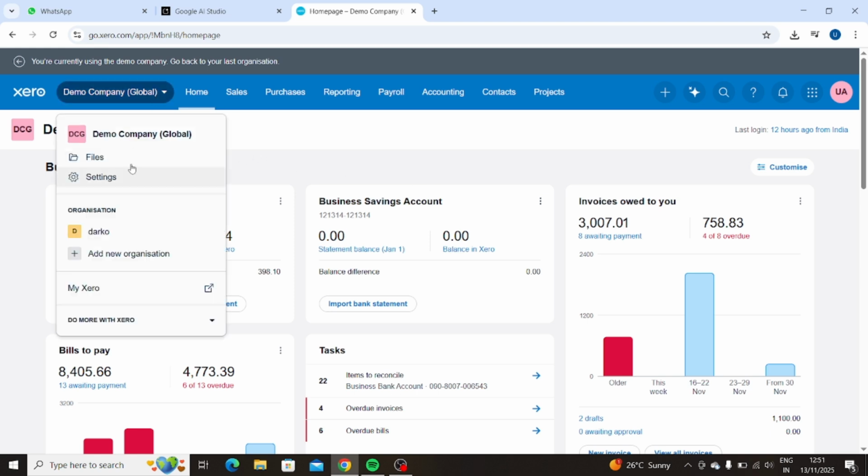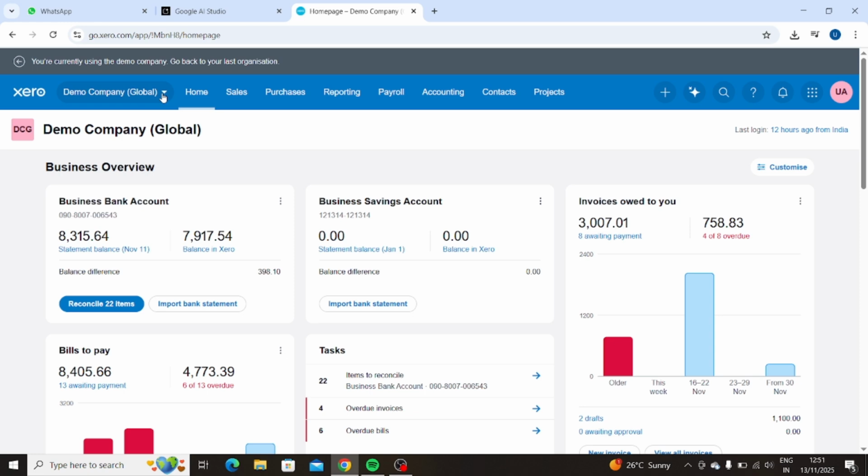On the dashboard, click on your company name on the top left and make sure you're inside your demo company US or global. This is a safe space to test everything without affecting real data.